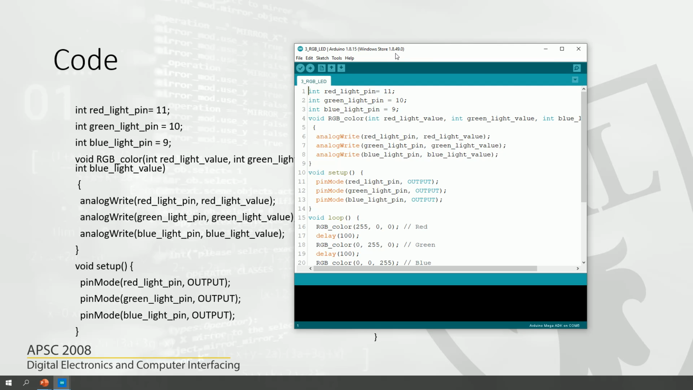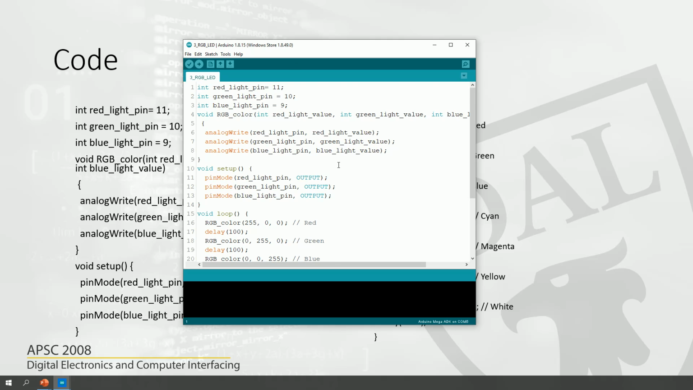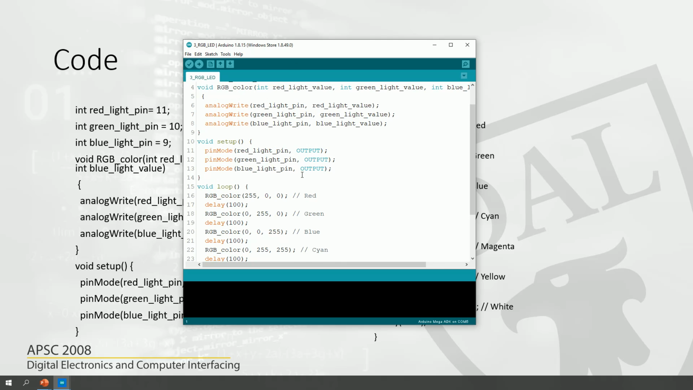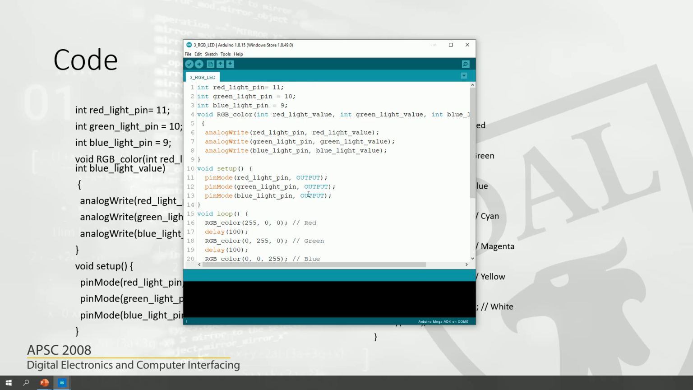So here is the sketch. I'm not going to use everything, so we are going to use analogWrite. Here is the analogWrite function: RGB color and then the light value. These are the pins I'm going to use: 9, 10, 11. So I'm going to use those.